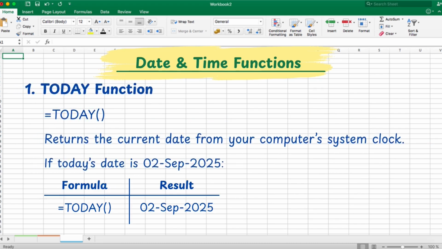Excel. These are very important for reports, timelines, payrolls and age calculation. In date and time functions, the first function is the TODAY function. The formula for TODAY is TODAY(). It returns the current date from your computer system clock. For example, if today's date is 2nd September 2025, we use the formula TODAY() and we get the result 02 September 2025. Okay, TODAY updates automatically every day when you open the workbook.